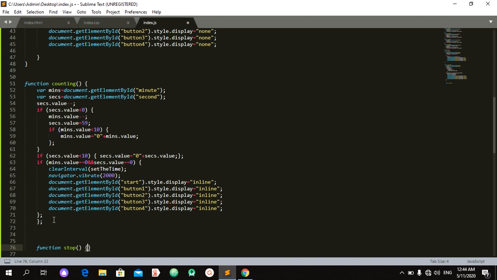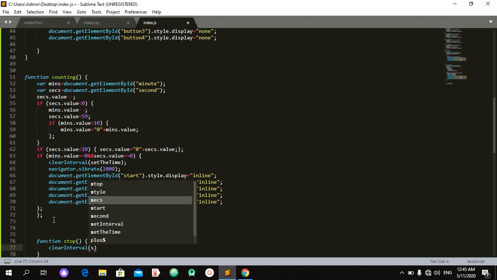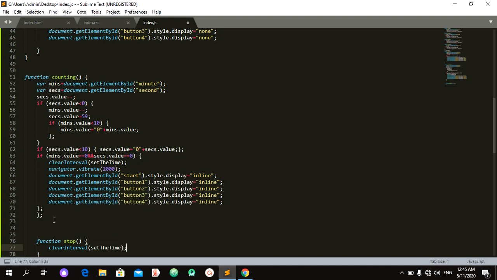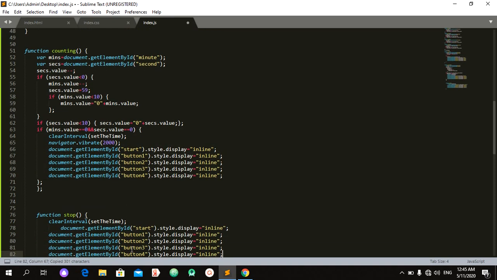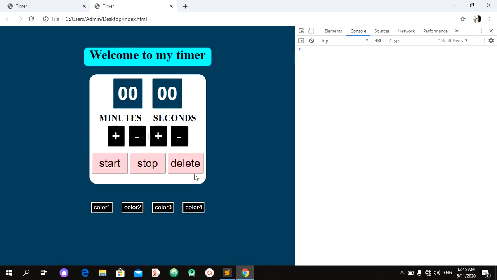So what does it do? It just clears the interval, stops the time. So it just stops this counting function, sets the time. And also I want to copy this one and paste it one more time. I want to show these things. So like this. So let's check whether it works or not.